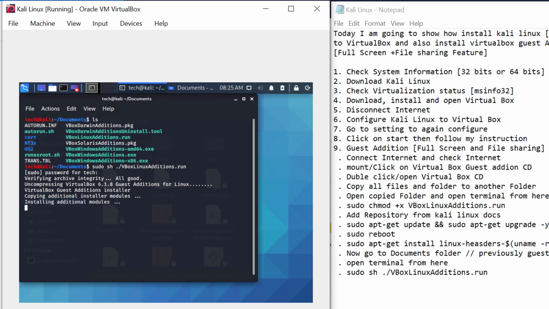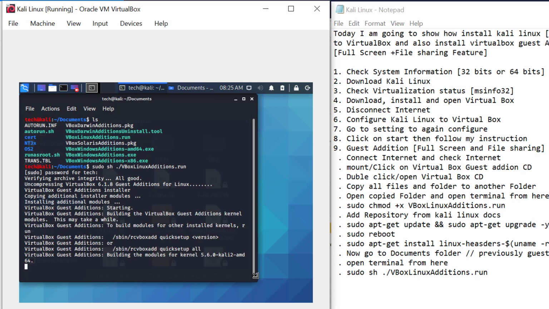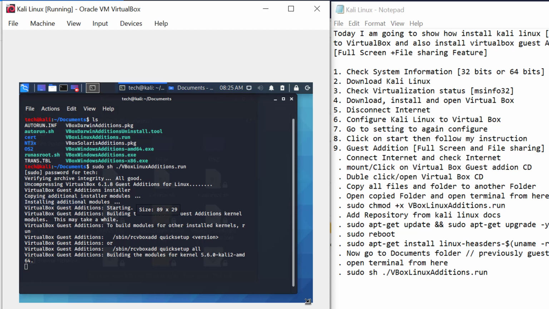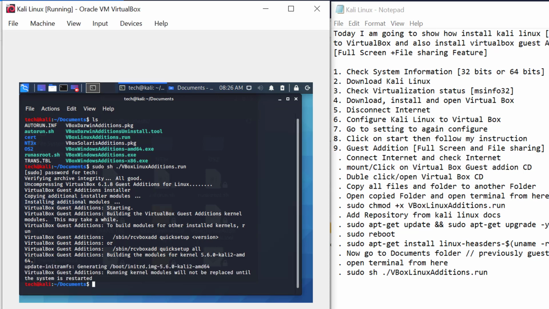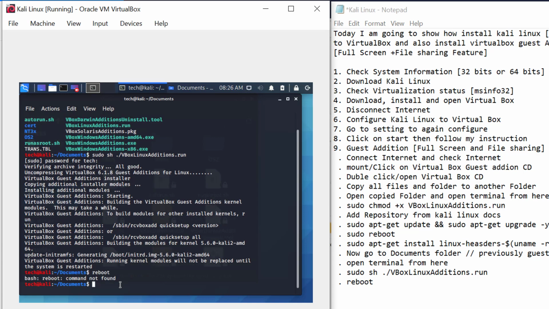Wait a little bit. You see VirtualBox Guest Edition running kernel module will not be replaced until the system is restarted. That means this is installed. Now I write reboot here. Okay, I am going to reboot.